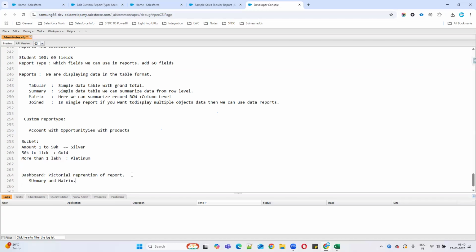We cannot use joined, we cannot use tabular. Why can we not use a tabular report in the dashboard? Because in the tabular report there is no grouping. It is like simple data, only a grand total, so how will it work? It will not work. And a joined report is not one report, it has multiple reports' data, so that also does not work. That's why we can use only summary and matrix.